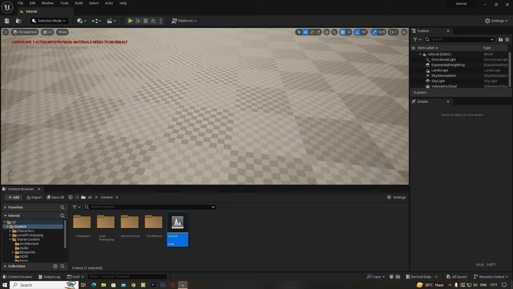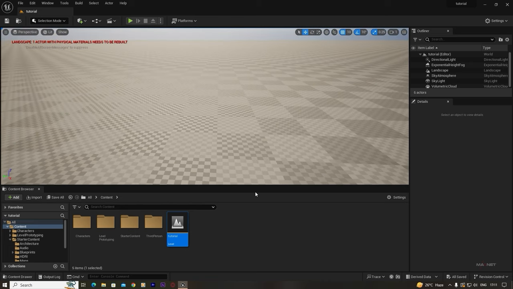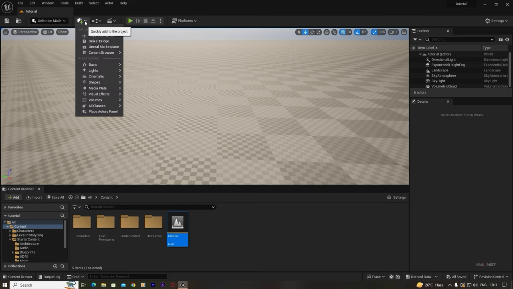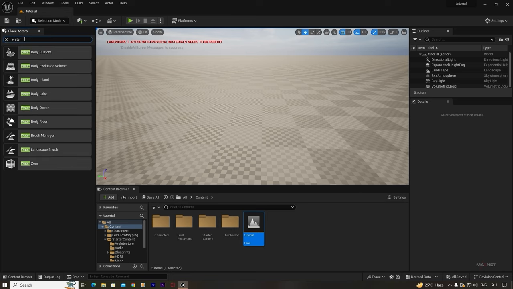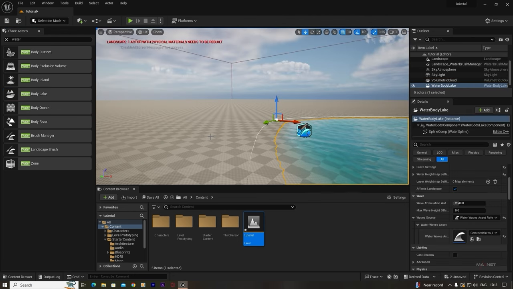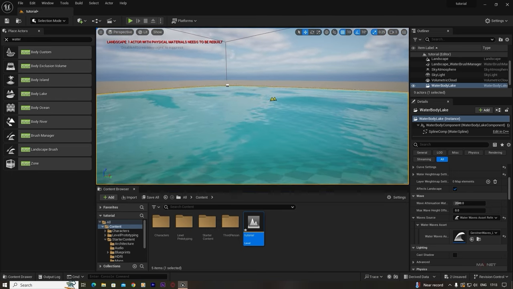So here is our level. Okay, and now we're going to put our water body here. For this we go to this option here and click on the place actor panel, and now we have to search for our water body. So we go to the place actor search bar here and type water. And here you will find so many water systems. So we're going to use this water body lake. Just click and drag and drop it to our level here. And after the shader compiles, you will find something like this.